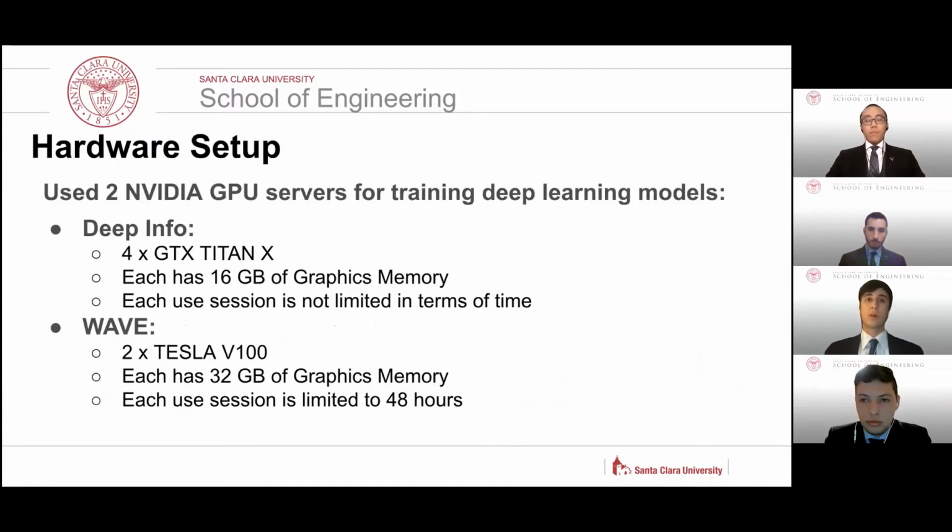For our deep learning models, we had access to 2 NVIDIA GPU servers. The first server, DeepInfo, utilized 4 GTX Titan X graphics cards, each with 16 gigabytes of graphics memory. The use session for this GPU was unlimited, allowing our models to train without intervention for days on end. The second server, Wave, utilized 2 Tesla V100 graphics cards, each with 32 gigabytes of graphics memory. Each use session on this server, however, was limited to 48 hours.